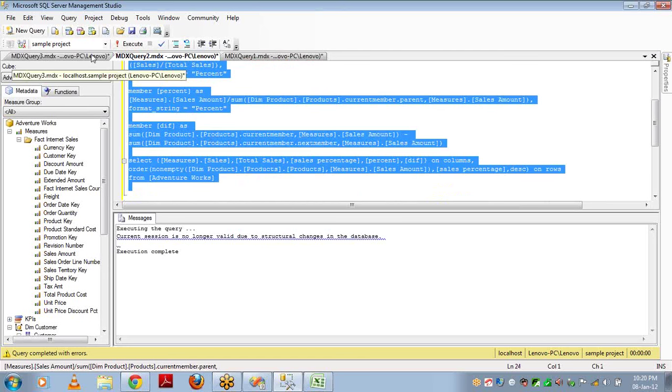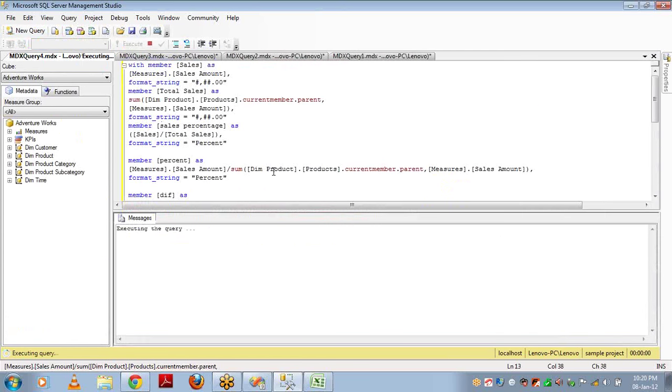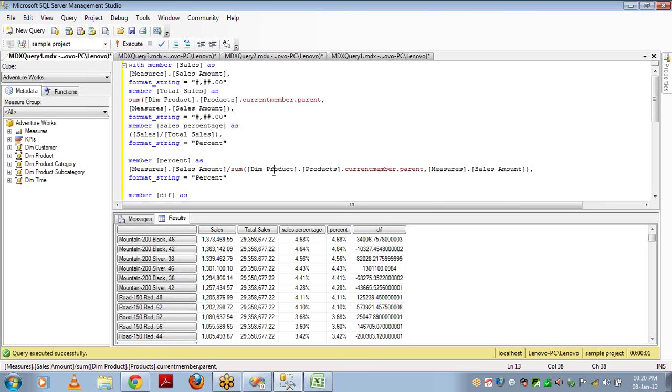Okay, we processed the cube, so it is saying the current session is no more valid. So I've taken a new one. If you see the difference between this and this, it should be some 34006 something. So this is how you can calculate the difference.